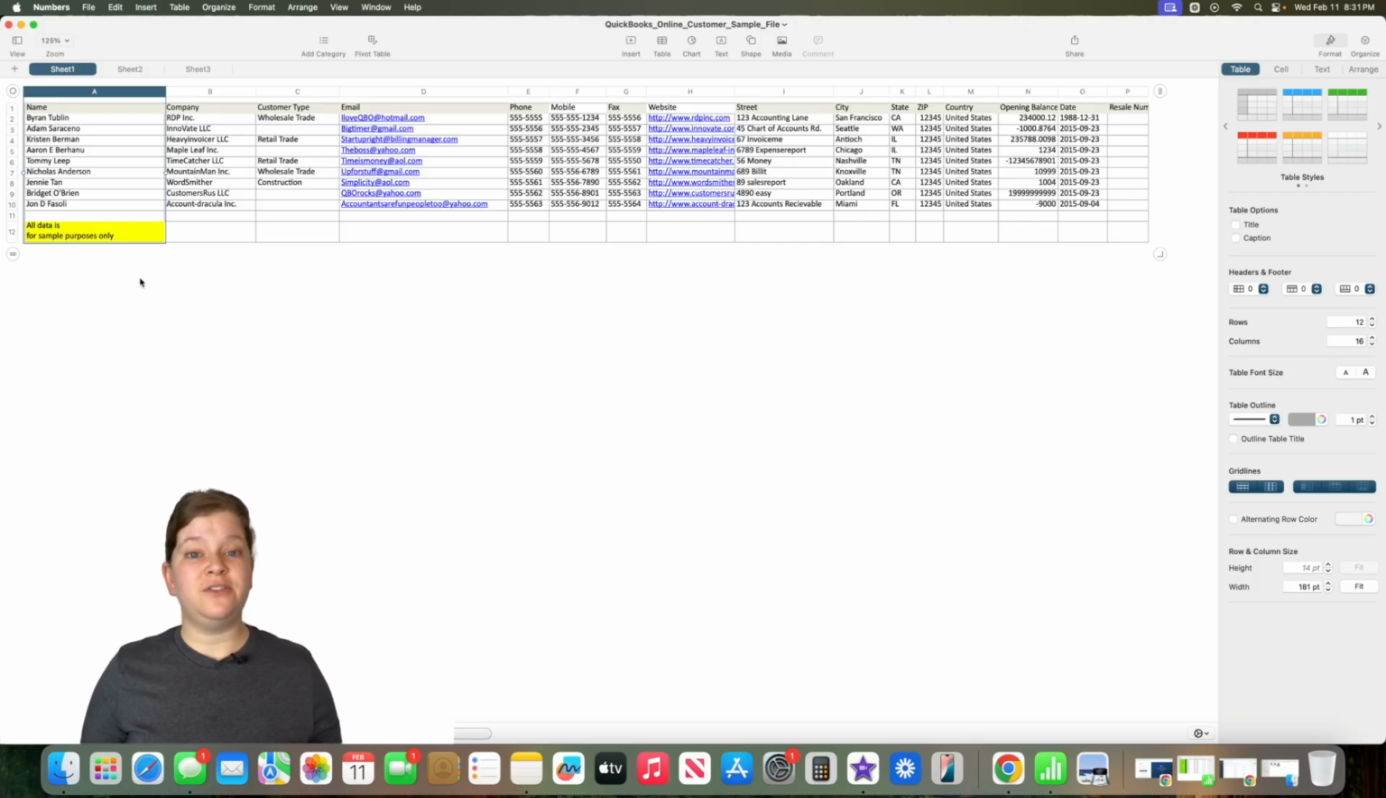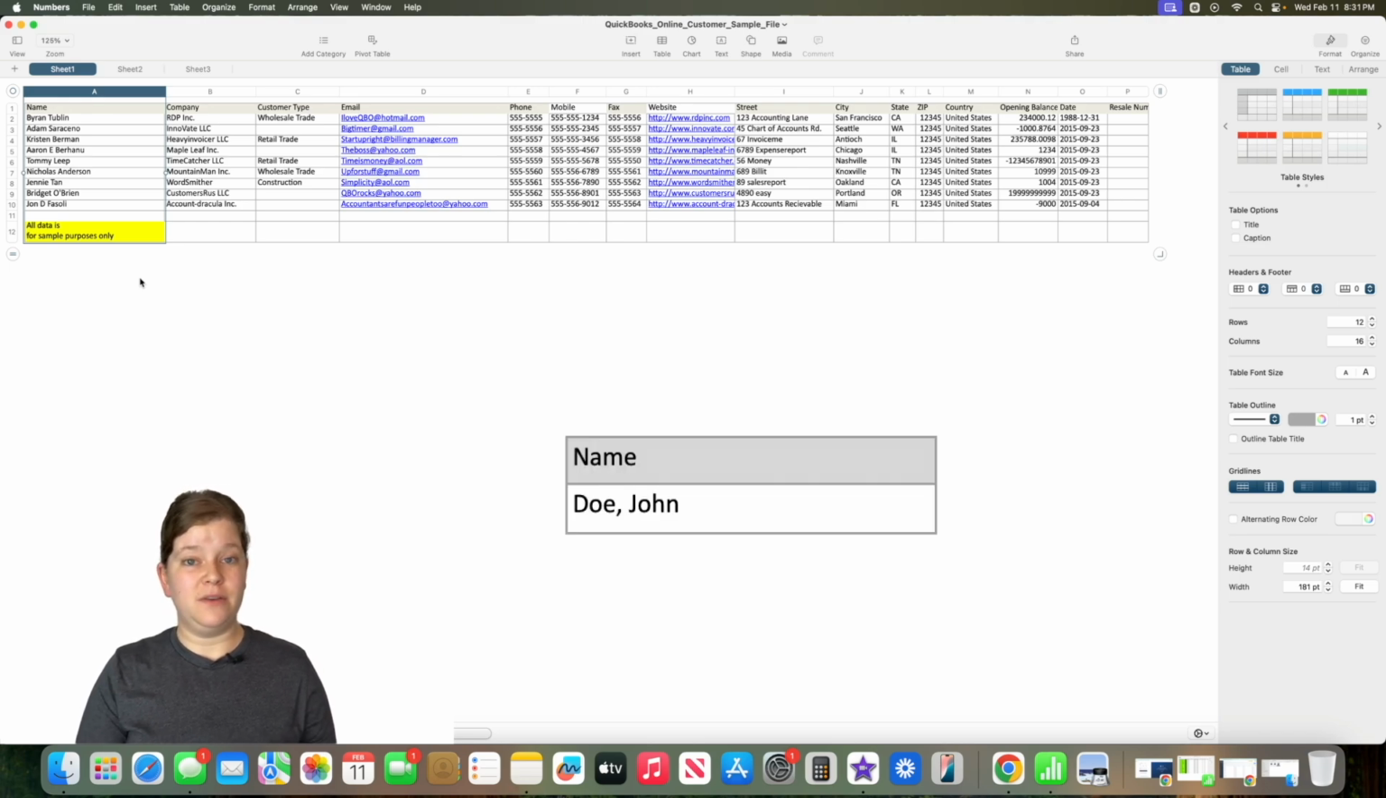Also, if your list has the full name in one column, but it is formatted as last name, comma, first name, for example, John Doe is on your list as Doe, comma, John, that's totally fine. QuickBooks will still put the first and last names in the right fields. The only thing to keep in mind is the display name will stay as Doe, comma, John.